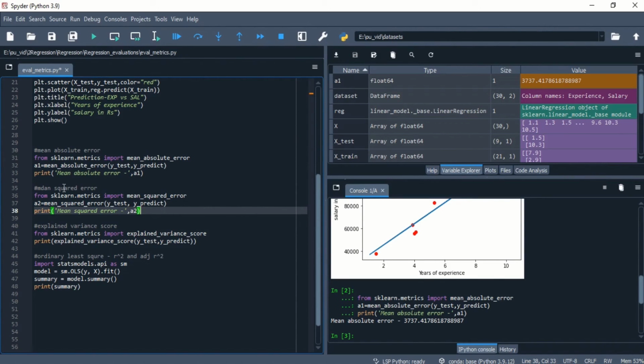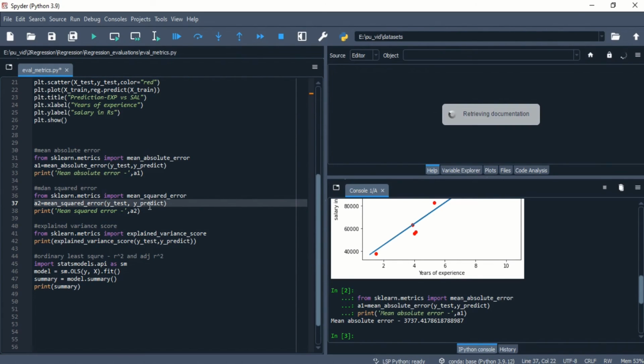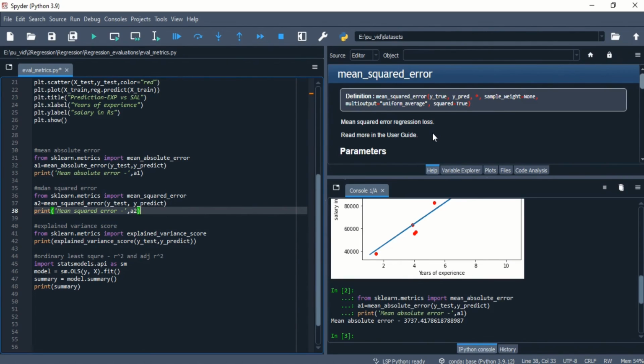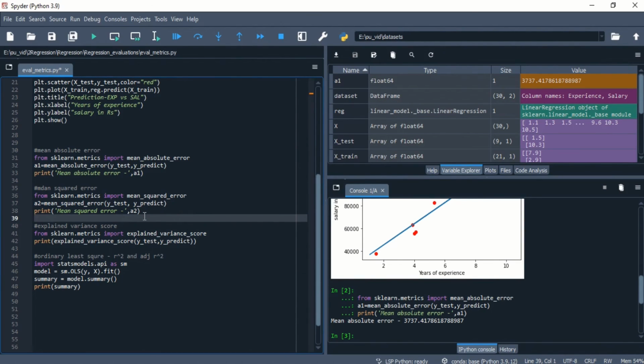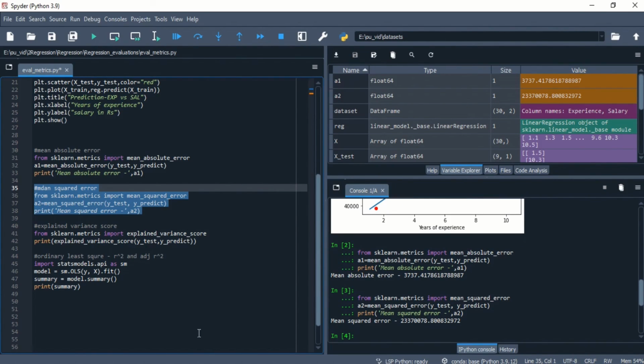Similarly, for calculating the mean square error, from the sklearn library we have the metrics module, in which we have the mean square error class, and we have to pass the tested and predicted values. You can also see the documentation here. You can see the mean square error takes the parameters as the true values of the target variable and the predicted values, so we are passing the same here. Now let me execute this chunk of code and print the mean square error. So the mean square error for our prediction has been calculated here.